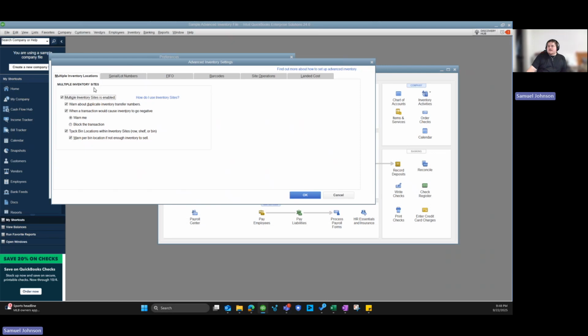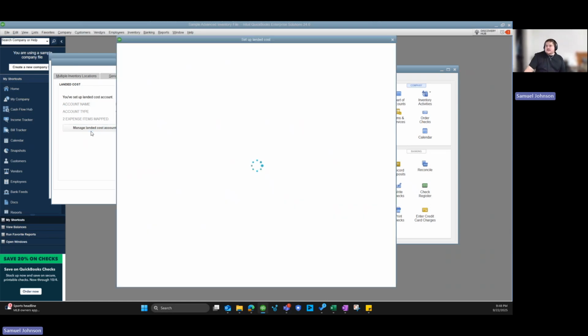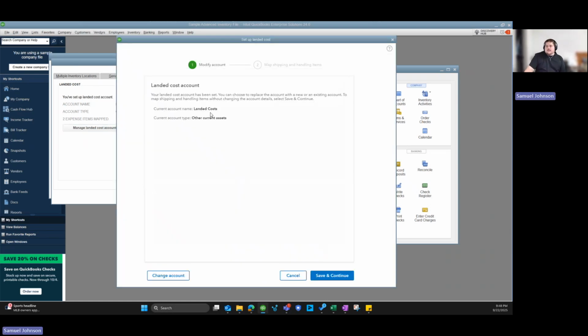This screen will pop up. We're going to come over here to landed cost. You'll notice in this one, it's already turned on. But what we can do is manage this landed cost account. And this will let us pick our account. So you can see here, we can create a new account. We can use an existing one.